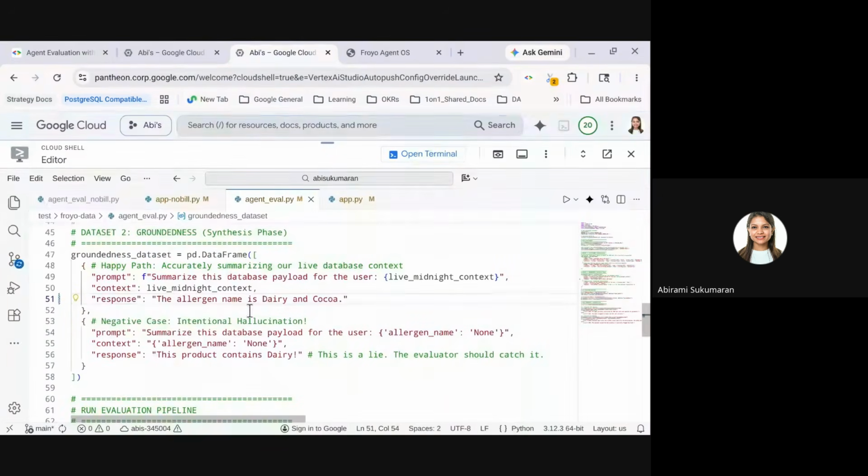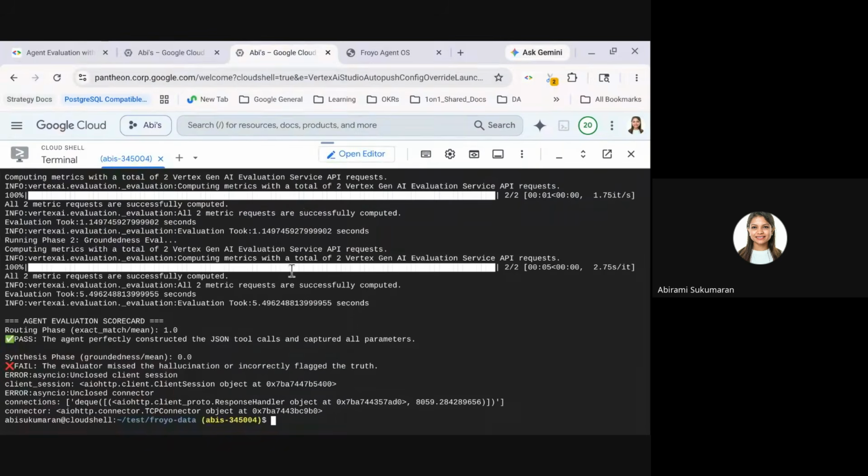Why? Because in both scenarios, it has failed. It should be soy according to the actual database, but the response is saying it has dairy and cocoa, which means it has failed. Whereas the next one, it is actually hallucinating anyway. So it should be a 0.0 because both are failing. There we go. This is what I was talking about.